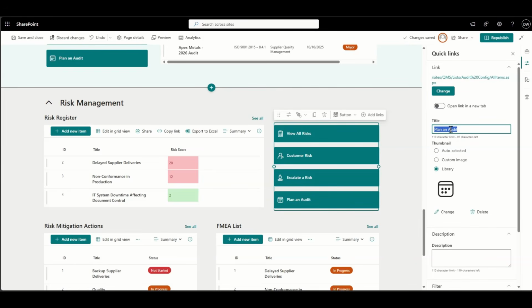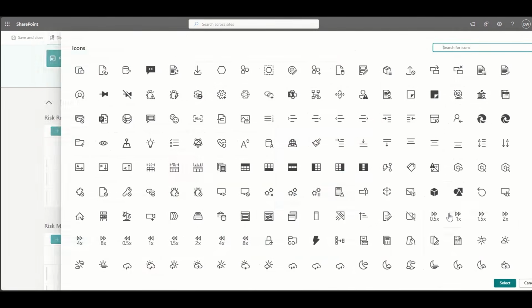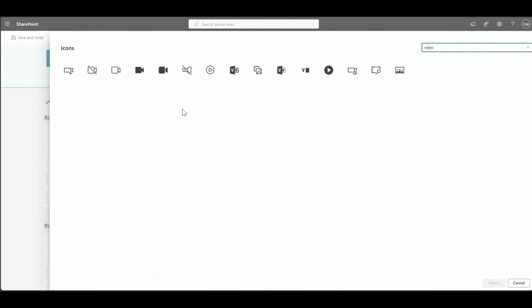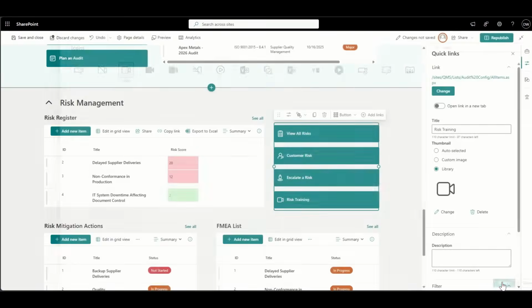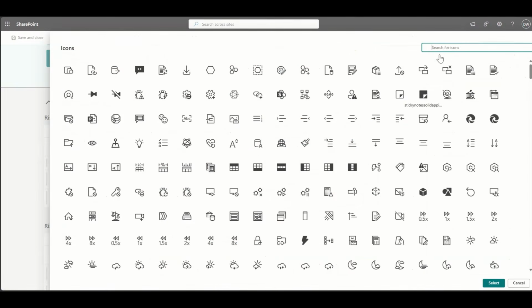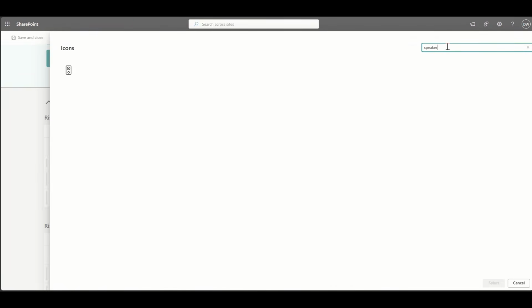What else we might do? Maybe risk training. So this could be videos. Quite often, as I say, when we hand over these types of systems to our customers, we often provide videos on how all these systems and things like that work. So it would obviously make sense to maybe link to, say, risk training videos in here. Escalate a risk. Maybe this is like a speakerphone or some shouting or something like that.